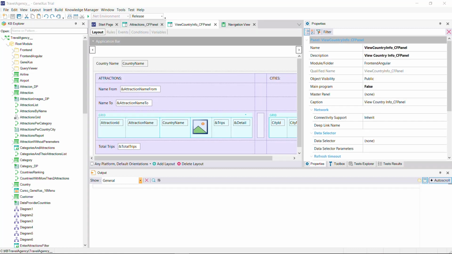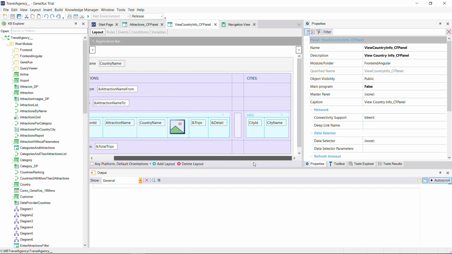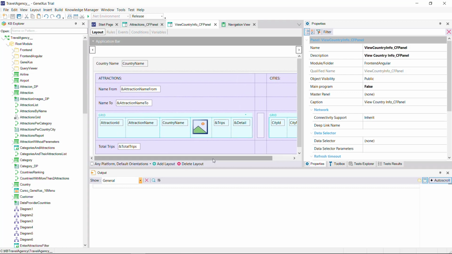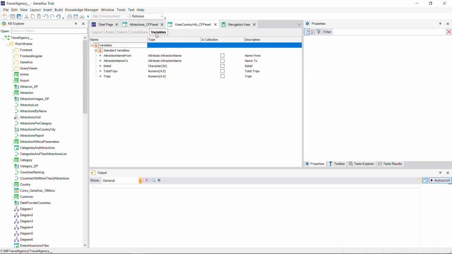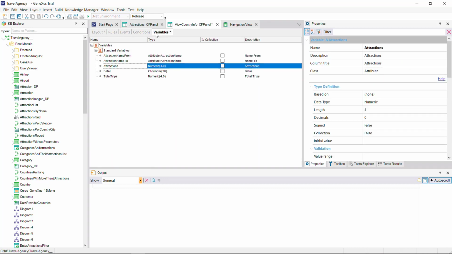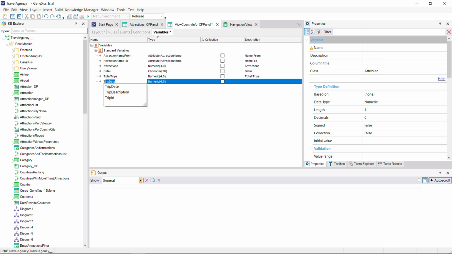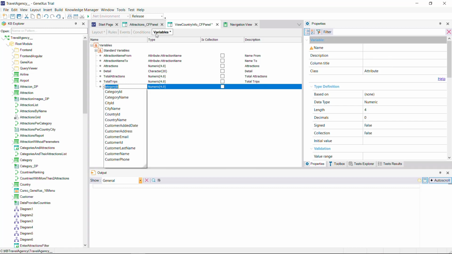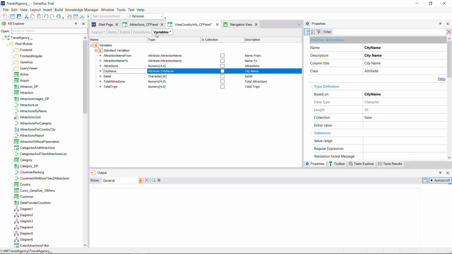rule. In a similar way to the totals we show for the attractions and the filter by name, we'll show the number of attractions of each city and the total number of attractions in the country, and we'll add a filter by city name. In the Variables tab, we create an attractions variable, another one called Total Attractions, and a third one called City Name.